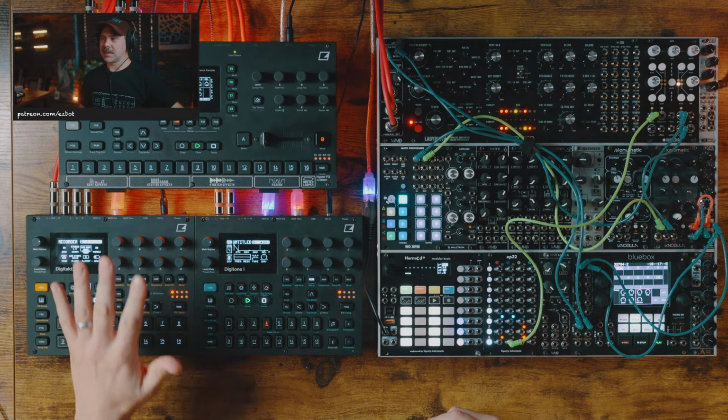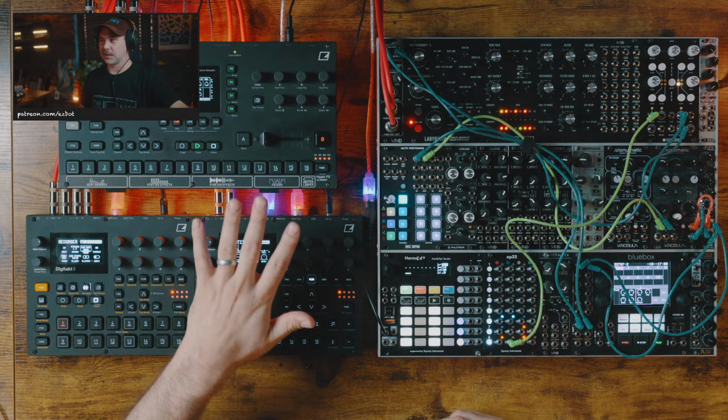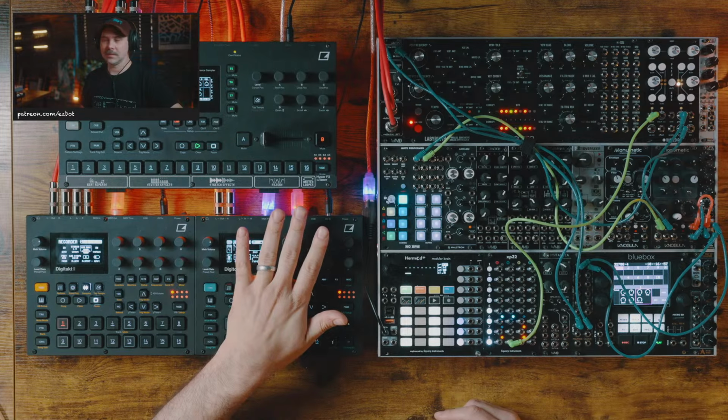I have the clock coming from my Digitakt. This runs my whole rig. It's being passed around to these other boxes. Digitone 2. Best synthesizer ever.